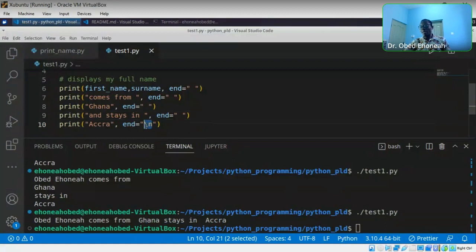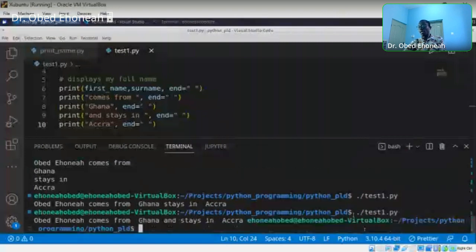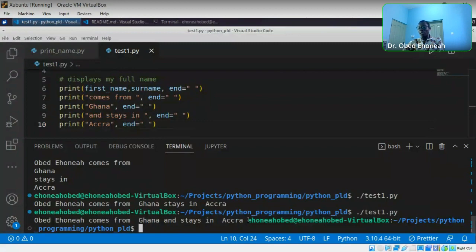If I had removed this character, let me remove it and run this program for you to see. If I remove this character now, what we are saying is that even for the last line, any other thing after the last line should continue. It should just be separated with a space. So let's go ahead and run this, and you see something interesting. See where the prompt now started. It started right after Accra. And the only reason is that we have overridden the default behavior of print. And we have told it that after you have printed this, any other thing that comes after it should just be separated with a space.